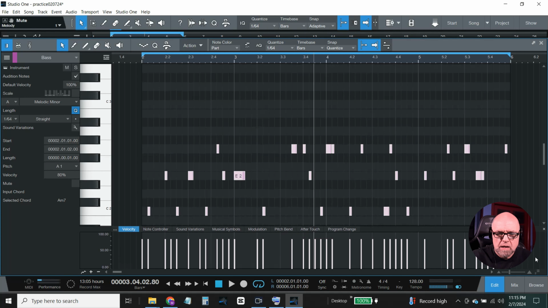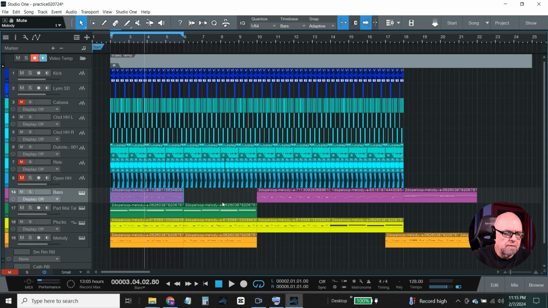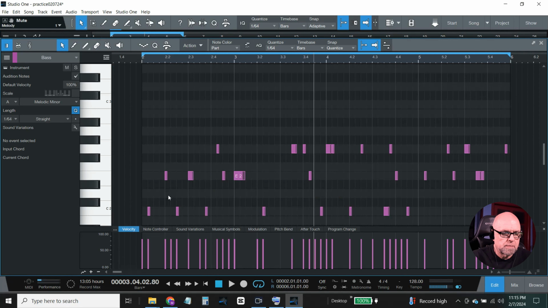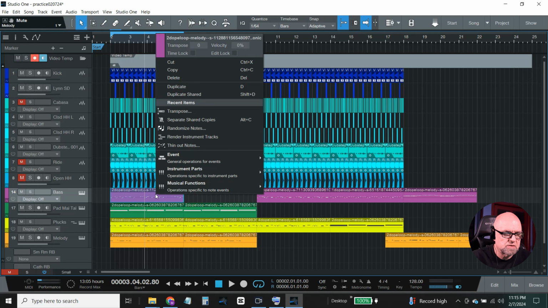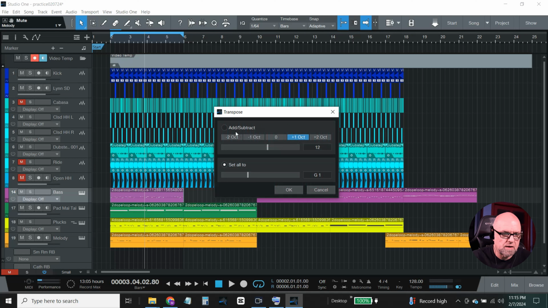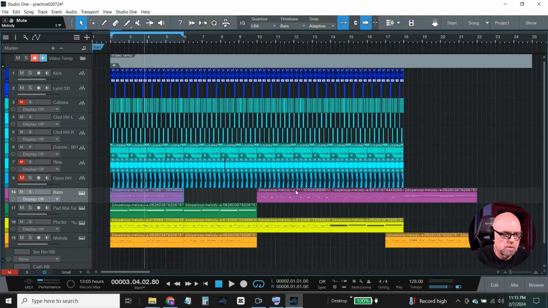The other thing is I think we started in a register that was too low. So I'm going to go ahead and transpose this up 1 step, or I should say 1 octave. And now let's do it.